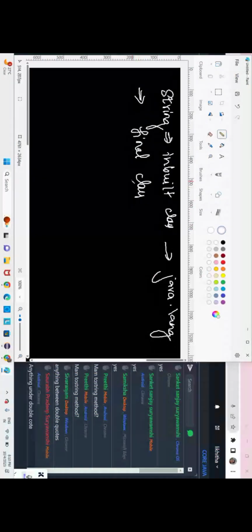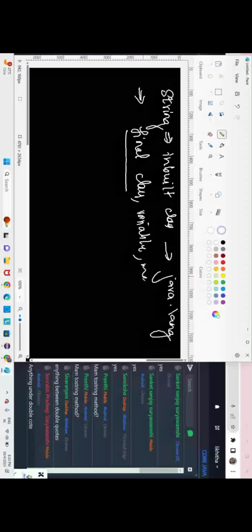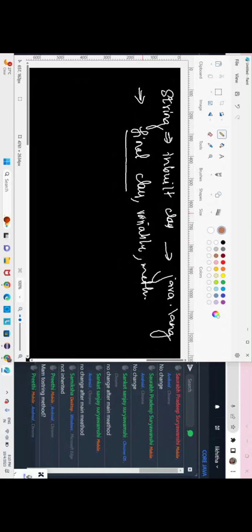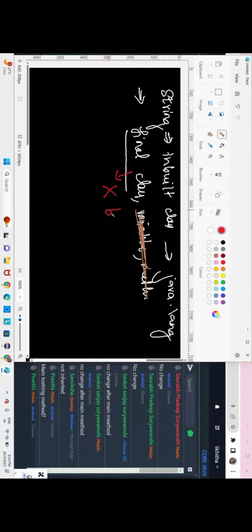Now, guys, what is the feature of a class which is prefixed with final? I explained this also. Final can be prefixed for a class, for a variable, and also for a method. Yes, very good. The class which is prefixed with the final can't be inherited.